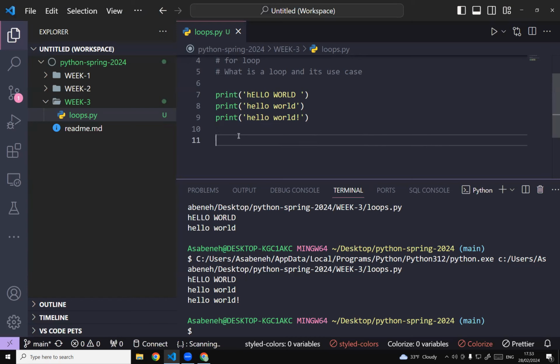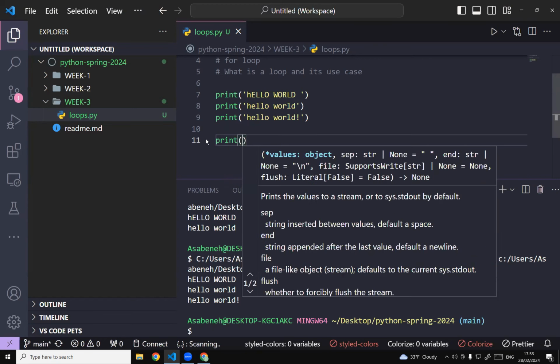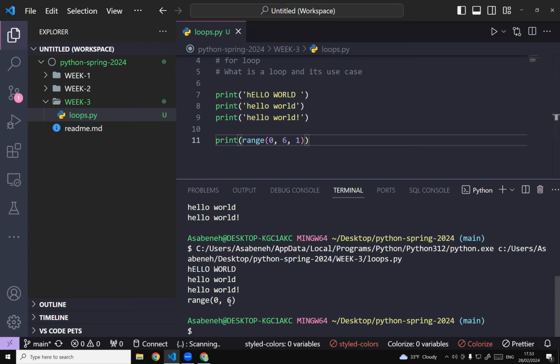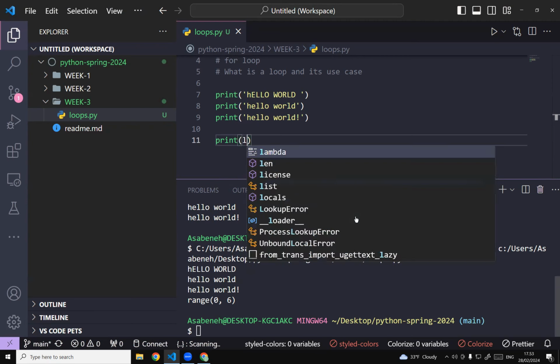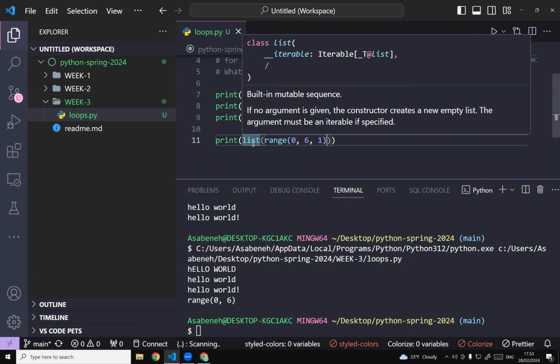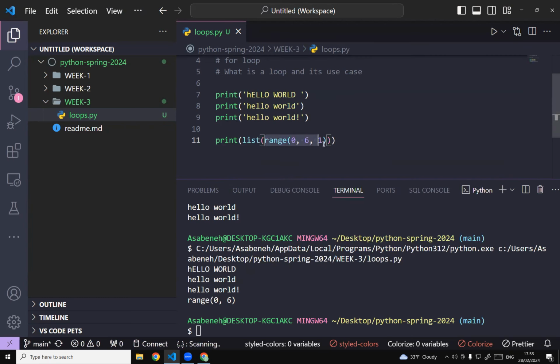So I think I had this. Let's print this and see the result. As you can see, 0 to 6. Actually, 6 is not inclusive. And if we want to see the list of numbers in this range, we can use the same built-in function. List is a built-in function, and we pass this value. And as you can see, it generates 0 to 5.